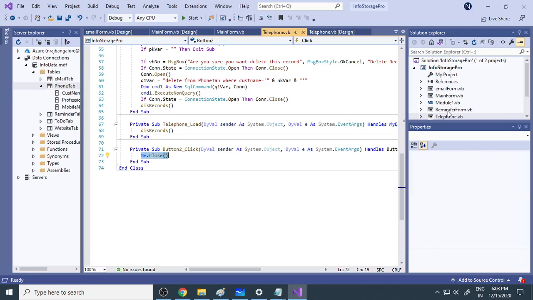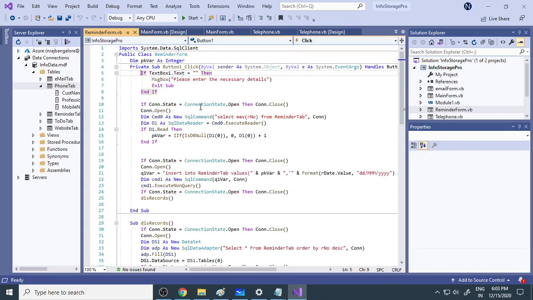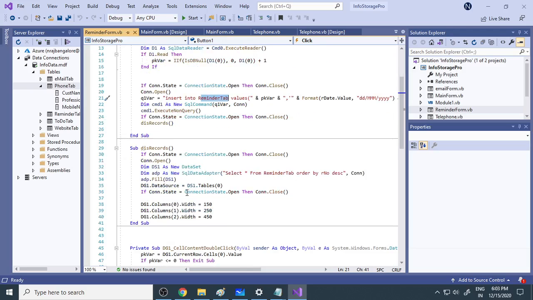So in the same way we have written it in every page. It is the same kind of code, but only the table name changes, and if there are any changes in the number of columns, then you need to change the width of the columns.